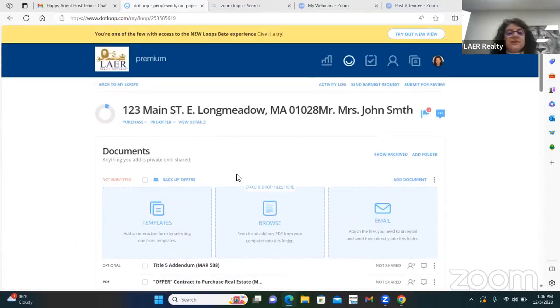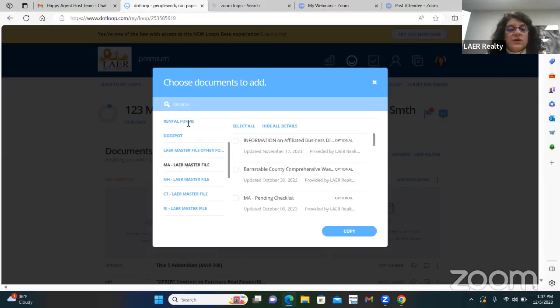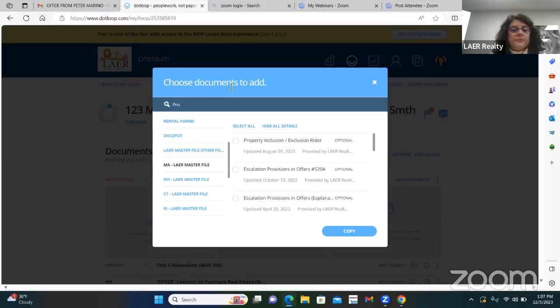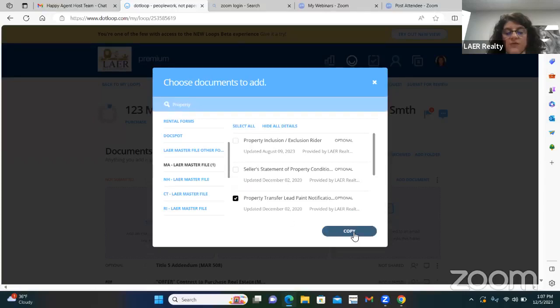So I want to show you, because this is one of the biggest reasons why loops are not approved, is because of the lead paint. People put in signatures or initials, and the Dotloop team can't read where those initials are. So let's just upload. I'm going to show you how to do this. You're going to go in here to the mass forms, and we're going to just put property. We have property transfer notifications. So we're going to check that off, and we're going to put it here.